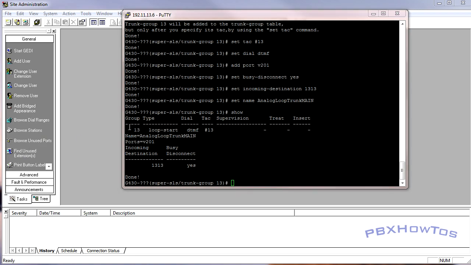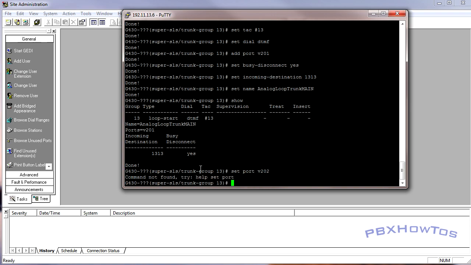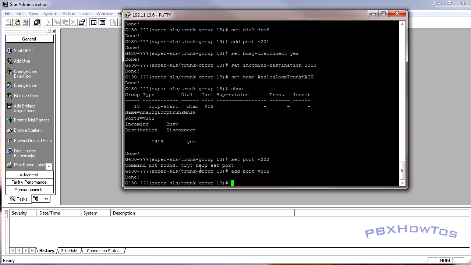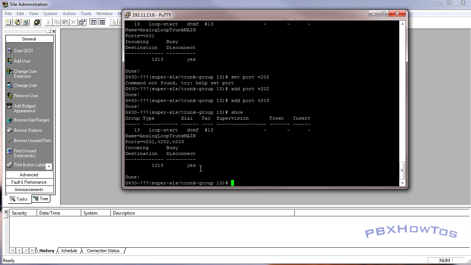So now we know that the station has been added, the slot cards have been added, the loop start trunk has been added, and the ports have been added. I'm still in the trunk, so I can say set port V202. Why not? I'm in trunk. What did I do? Oh, add port, my bad. Add port V202. Add port 203. Show. You can see those ports I just added right here. Okay, so that's the trunk.